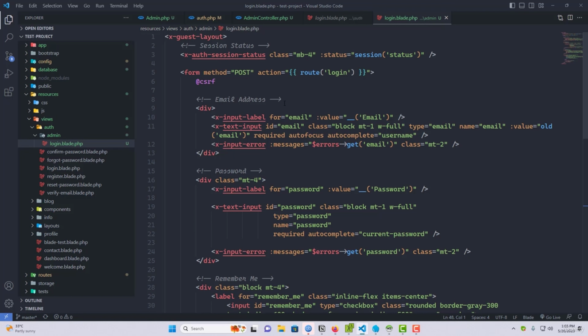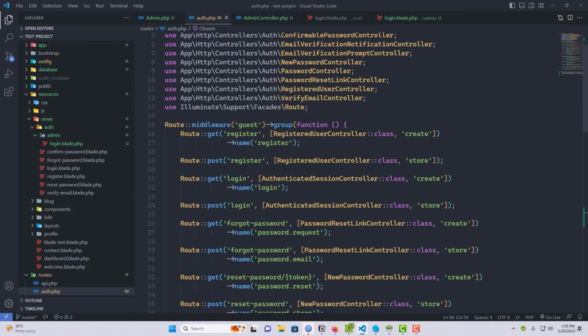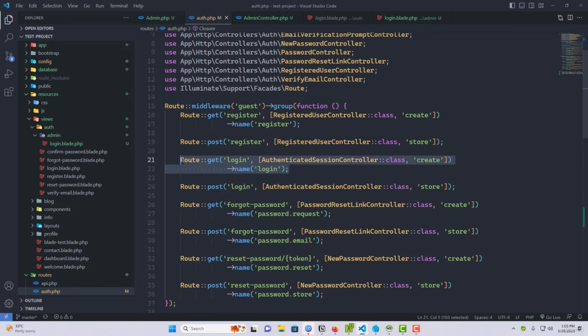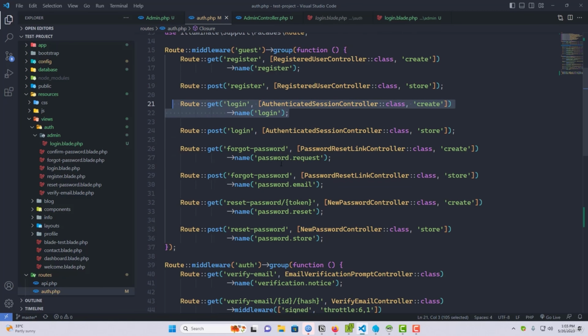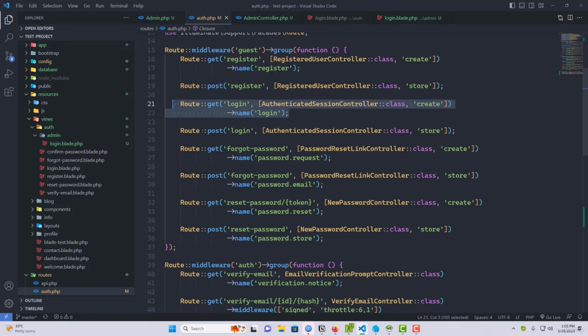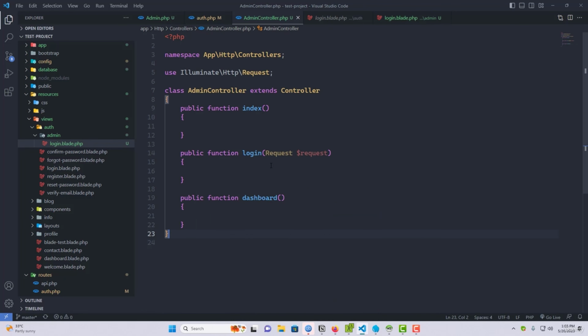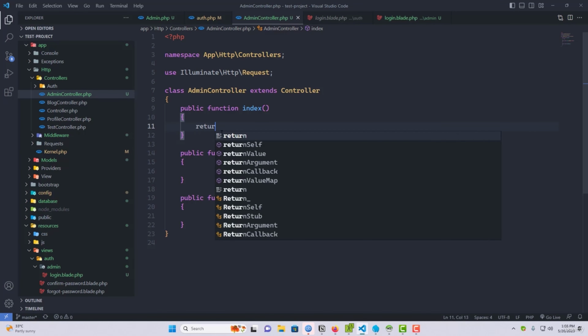Now if I scroll a bit, you'll find this form. In the form action we had this login route, right? This is basically the route, this one. If I go to the top in the auth route file, as you can see we have this login route. So it is basically calling this one, not this one actually, this one, the post one. Got it? Now I will add our one, which is admin.login.